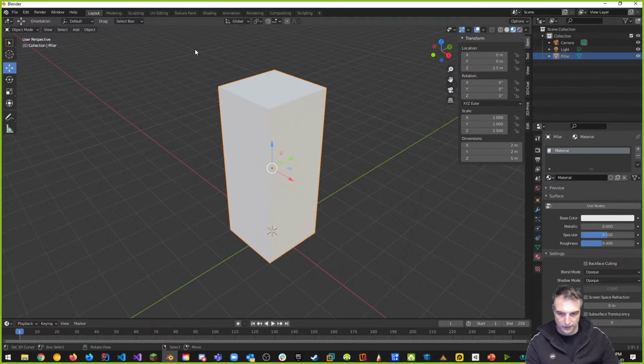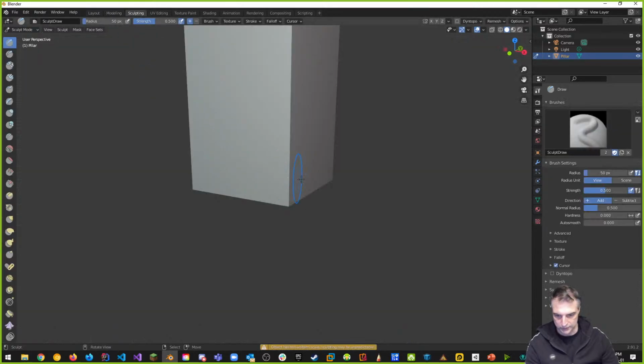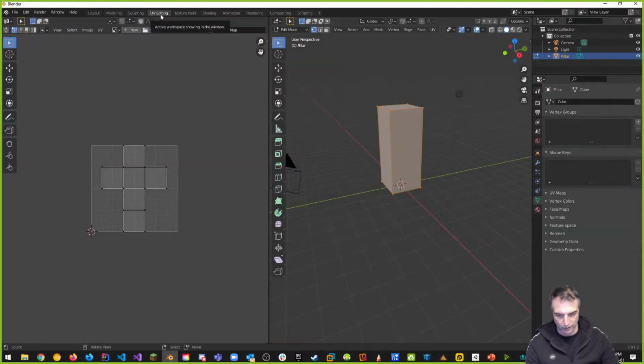So the next part is on the top, you have something called layout. So these are different options. There's layout, there's modeling. That's modeling. It takes us right into edit mode. Sculpting, which allows me to sculpt a texture. We don't want that. UV editing is where I want to go.